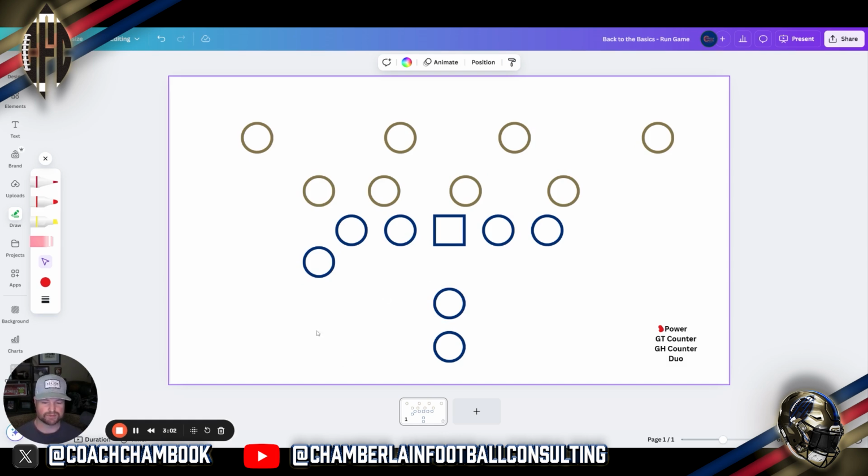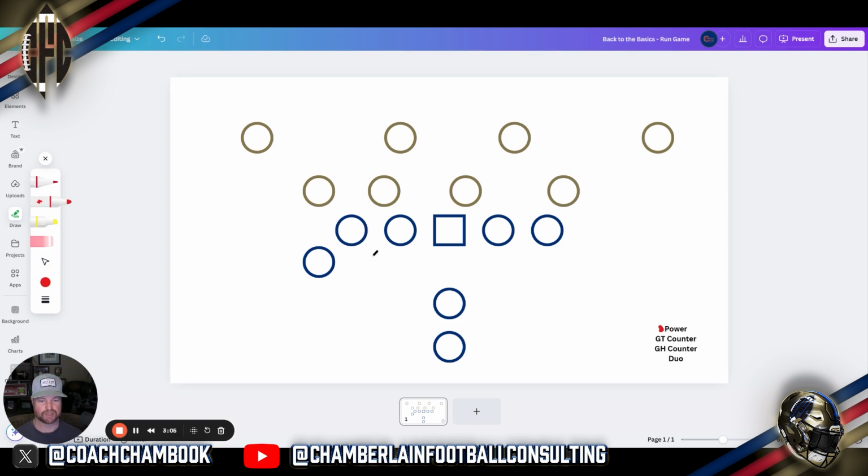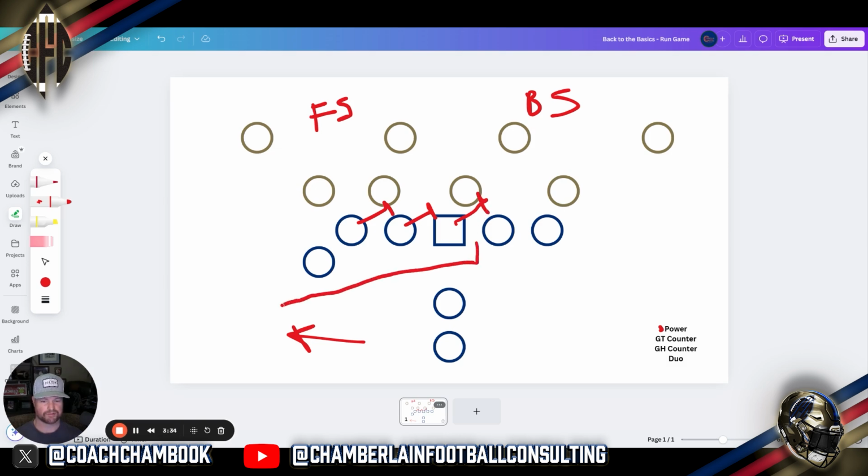What is gap scheme? Okay, so first of all, gap scheme is just a series of down blocks, which means if the play is to the left here, a down block is going to be backwards. So if I'm running left, a down block is going to be to the right. So the players on the front of the play, we call it front side and back side. Okay, so the front side is made up of center and beyond to the play side.